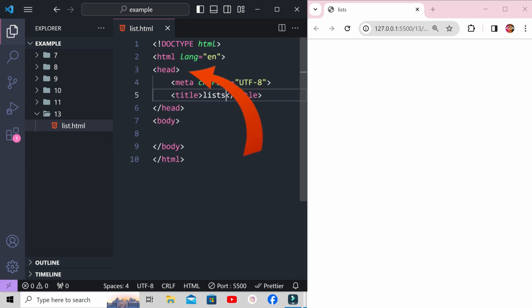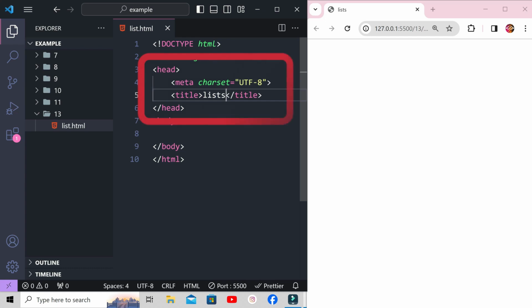Next, we have the head, which contains the title tag, which specifies the title of our site, and the meta tag, which tells the browser what encoding system to use for this HTML document. And we write everything that we display on our site in the body tag.